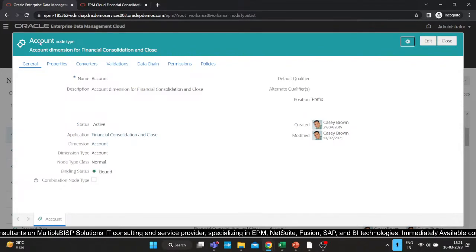This is the account node type, and you can see we have various tabs here. First is General. In General, we have the name. We can also go to edit and change the name or description, and we have a status that is active, and the application name it belongs to. Then we have the dimension name, that is account, and the dimension type as account also. When we register the application, it asks for these fields, so we can fill them in. Then we have the binding status.